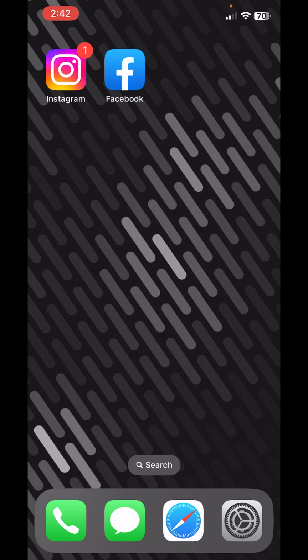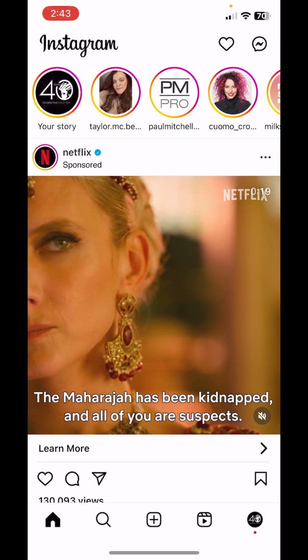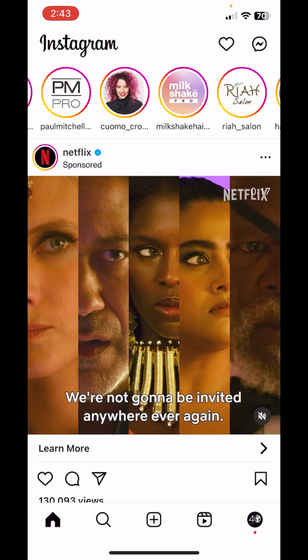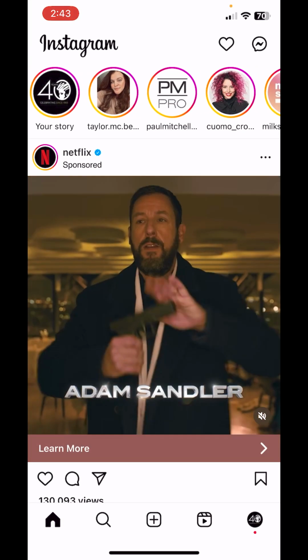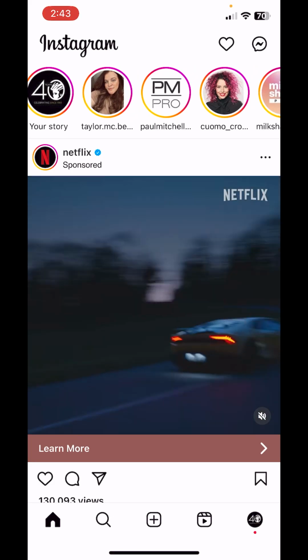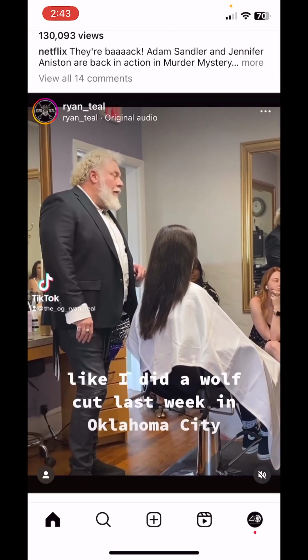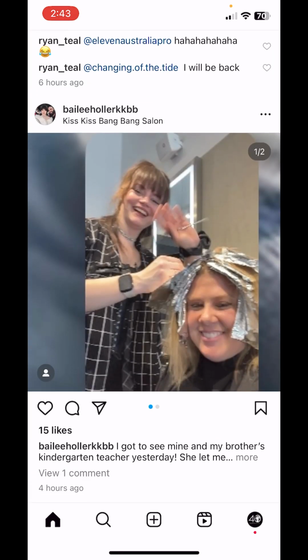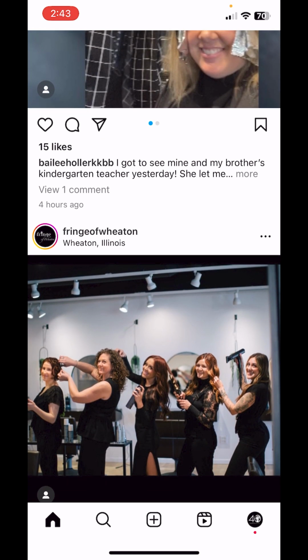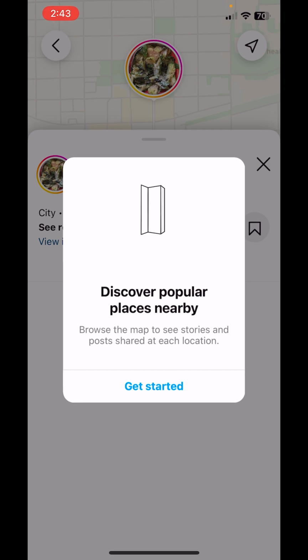Whereas a story is technically a post, but it only lasts for 24 hours. And it's also on a specific part of each social networking site. So I'm going to open Instagram first, and you see at the top here, the circles, these are all stories. Then you have the posts, which you can see Netflix playing, and these are posts that people make, and these stay on their profile.